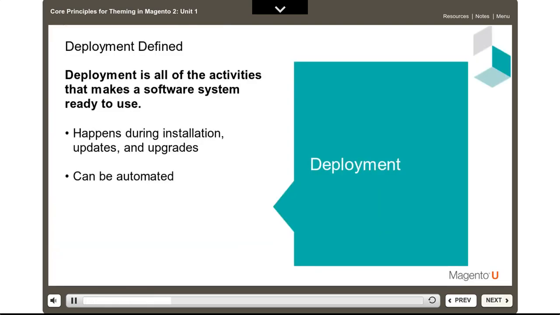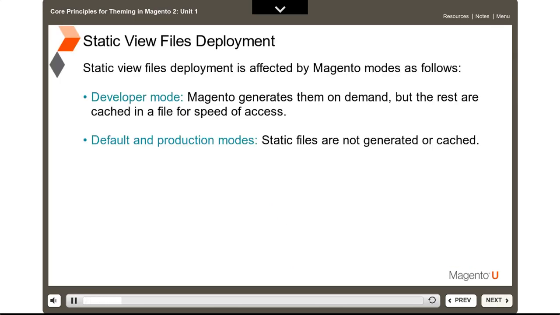Website deployment is moving a website from a local environment to live servers. There are tools that can make the process easier and faster. Static view files deployment is affected by Magento modes as shown here. You must write static view files to the Magento file system manually using the commands discussed in this module. After that, you can restrict permissions to limit your vulnerabilities and to prevent accidental or malicious overwriting of the files.